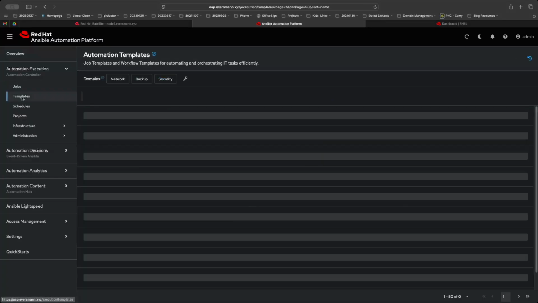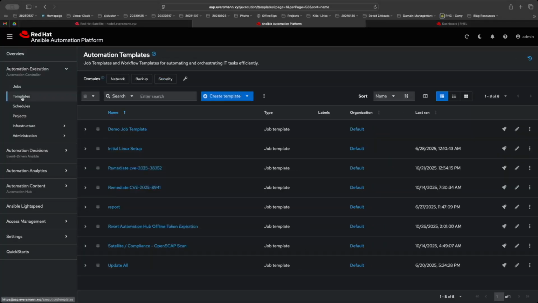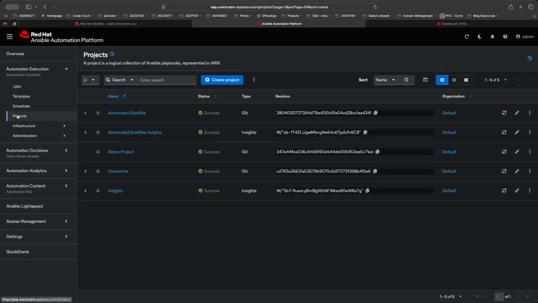Within the automation controller piece, I set up job templates. A job template is simply a way to take a playbook that is written in Ansible and set it up so that it can be scheduled or run within Ansible Automation Controller. In addition to that, I have projects which go out and pull those collections of playbooks out of various source code repositories or things like Insights.